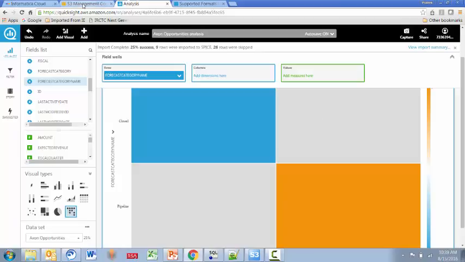So this was our support for Amazon QuickSight with Informatica Cloud.